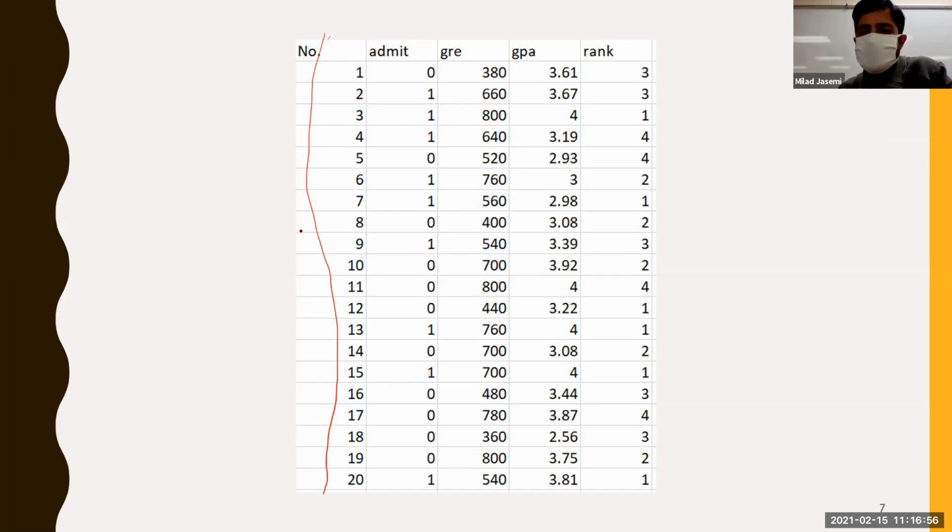GRE, which part of this problem looks more fitted to a classification as the output? We can see here rank 3, 3, 1, 4, 4, 2. It could be a classification. But with GPA, no, it is not a classification. We have any number, imagine they are GPA, so maybe they are a good option for prediction, but they are not a good option for classification. The same thing goes for GRE.